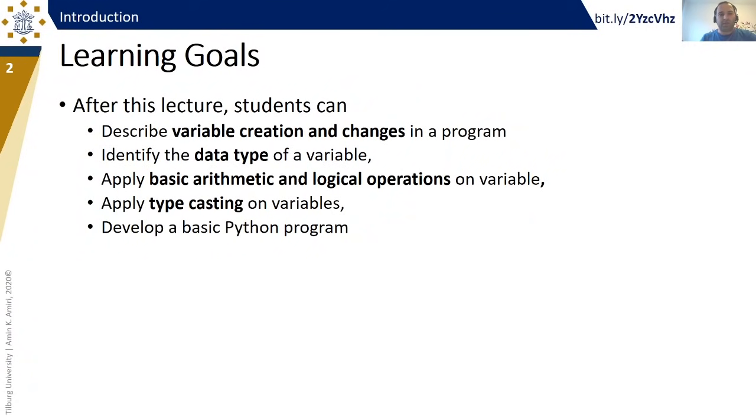After watching this video, you can describe variable creation and changes in a program. You can identify the data type of a variable. You can apply basic arithmetic and logical operations on variables. And you can also apply typecasting on variables. As a result, you can develop a basic Python program.